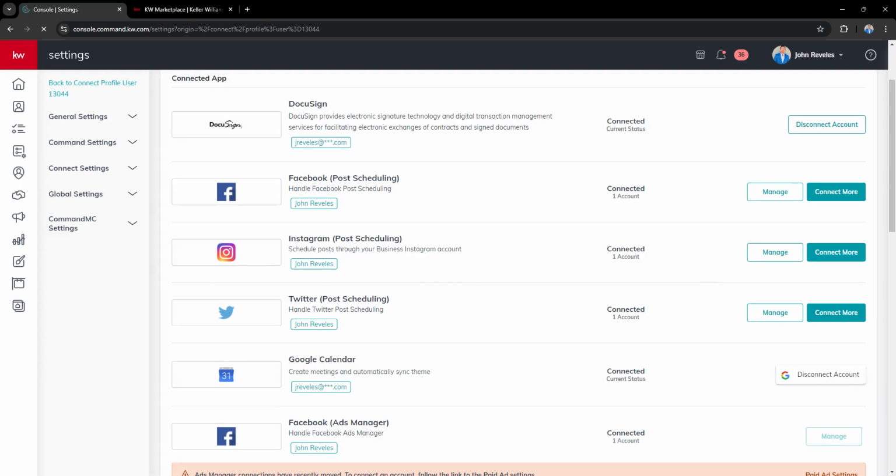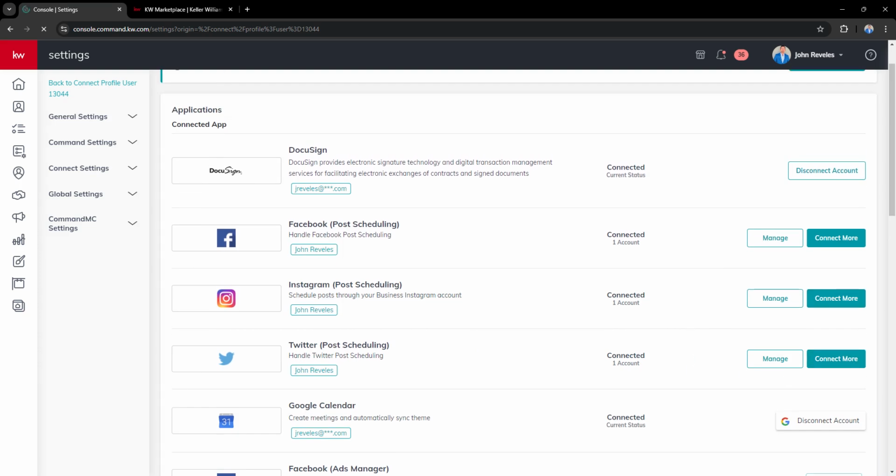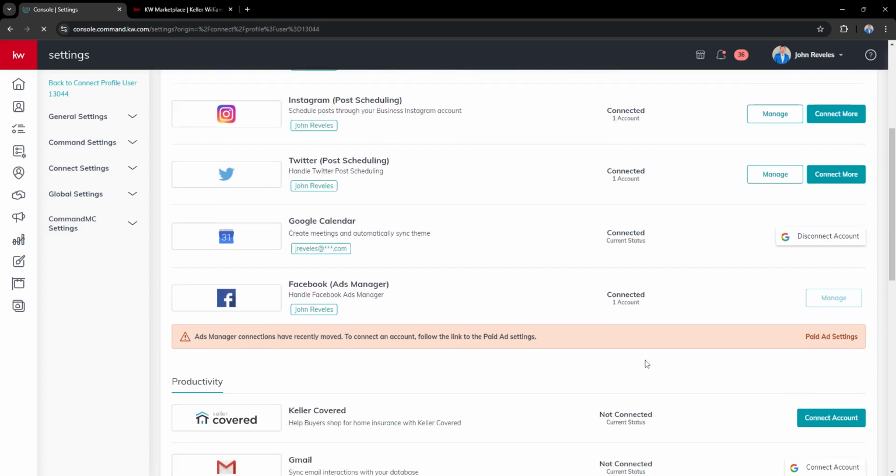Same thing with Instagram. You can connect that. Twitter, you can connect that. Because remember, with Command, you're able to schedule posts or set up posts to all of these social media sites, so that you don't have to go to Facebook and post it, and Instagram. Actually, these post together, but Twitter separately. You could do it all through Command. If you want to connect your Google Calendar, mine is connected. You're just going to connect that here. Again, put in your username and password. And if you have Facebook Ads Manager, same thing here. You can connect that. Okay.